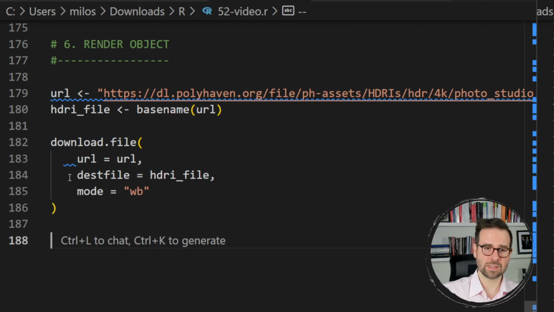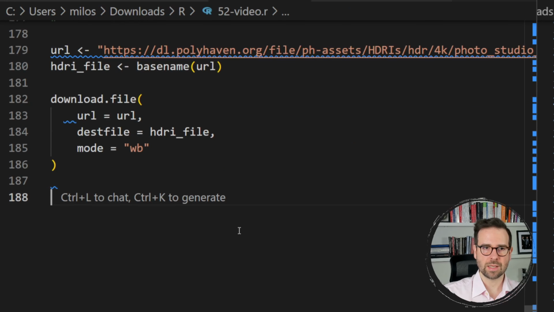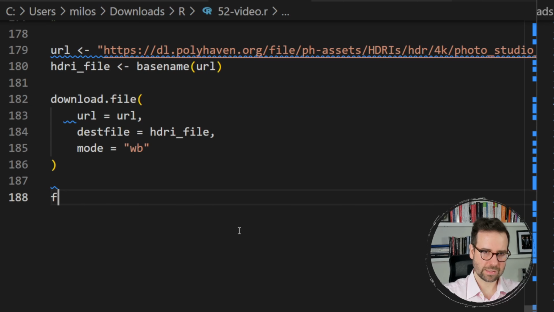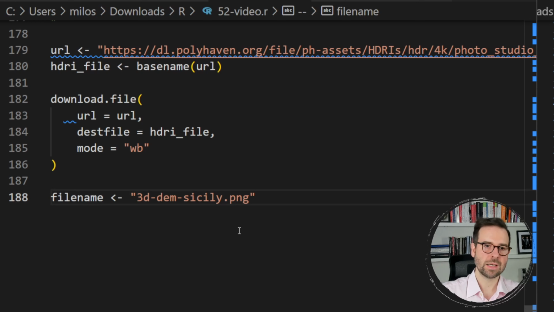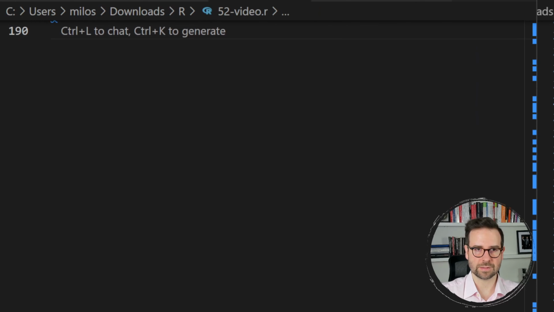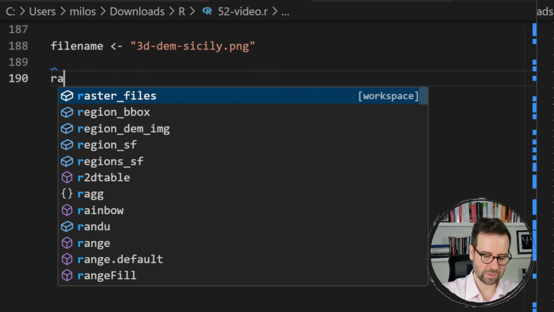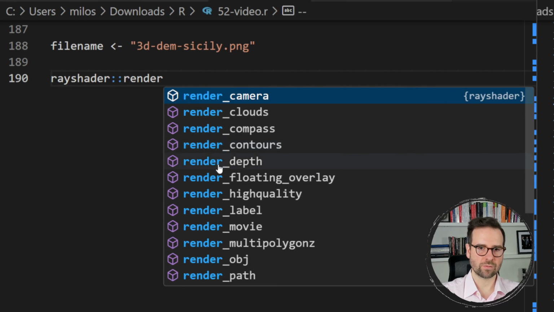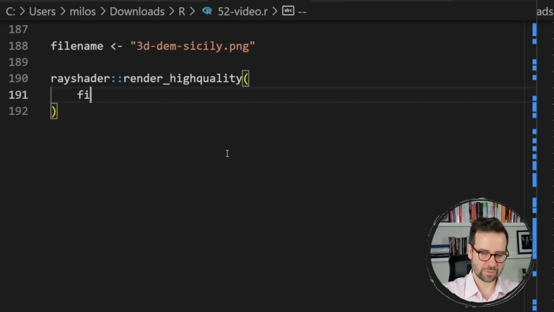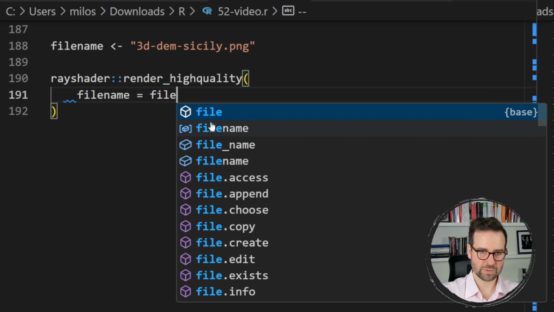So the next step is then simply to call this once we render the object. So let's actually do that. The first thing I would like to do is define here the file name. So the file name we can call, for example, 3D Sicily, and very importantly, we want here the extension of your file, which is going to be a PNG file, and only then we can go ahead, call rayshader, and from rayshader we call render_highquality. So over here we specify the first thing, which is the file name. So this is the file name.